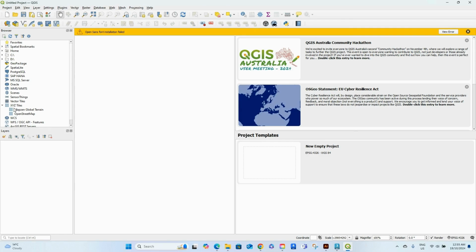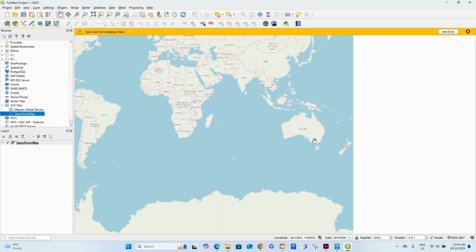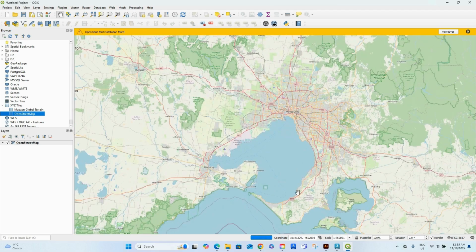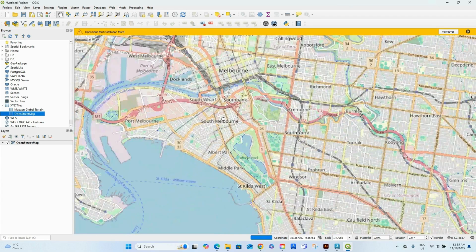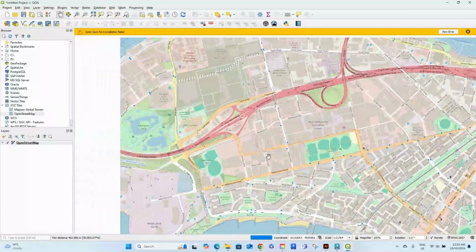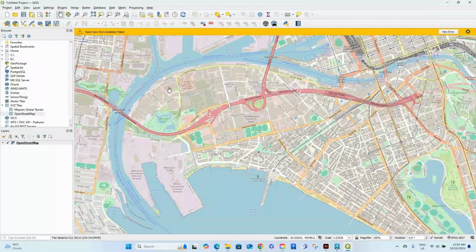But firstly, we want to come to XYZ tiles. Press OpenStreetMap and drag it down into this corner box, and then it will bring you up a map. So for this example, let's just scroll into Melbourne and we'll find a location that we're happy with. So maybe we'll just go to Port Melbourne. Once we've found a location we're happy with, we want to press Valhalla.